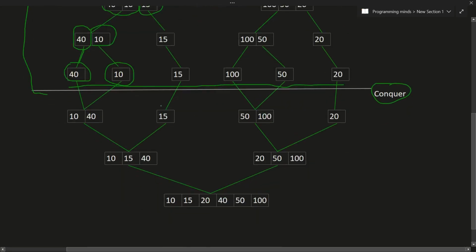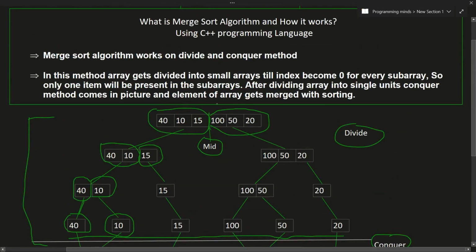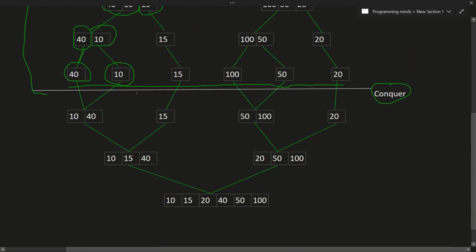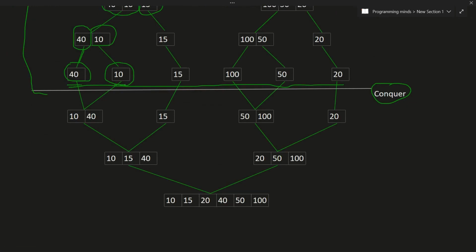So from here we will start the conquer method. As we have said, the elements of the array get merged with sorting. So here we have 40 as the first element and 10 as the second element, but we will sort them and get the sub solutions. So we got the sorted solution here, like 10 and 40, and 15 is the only element, so it is already sorted. Then among 100 and 50, we will get the sorted subarray like 50 and 100, and this is the single element which is already sorted.